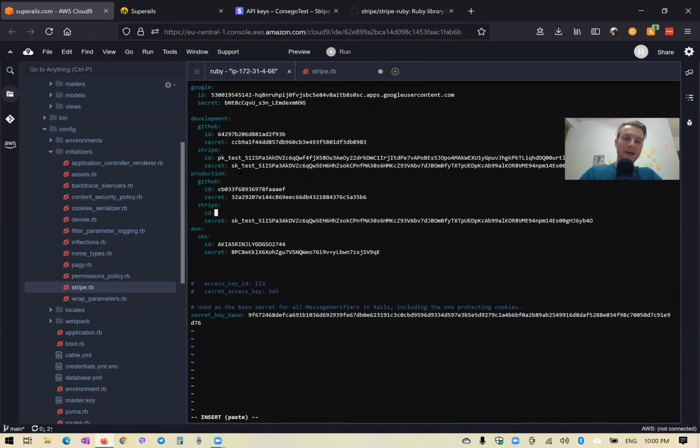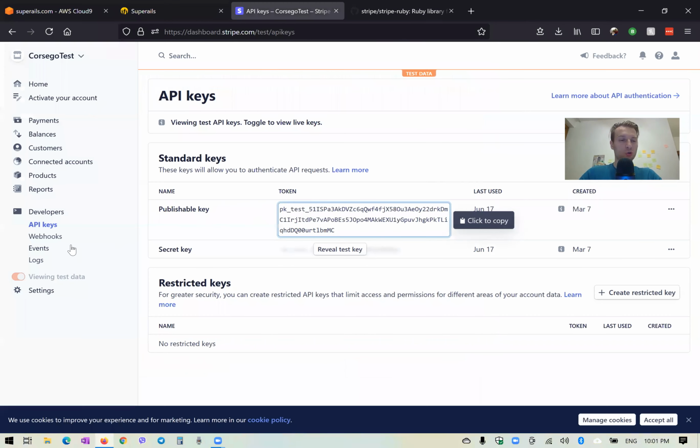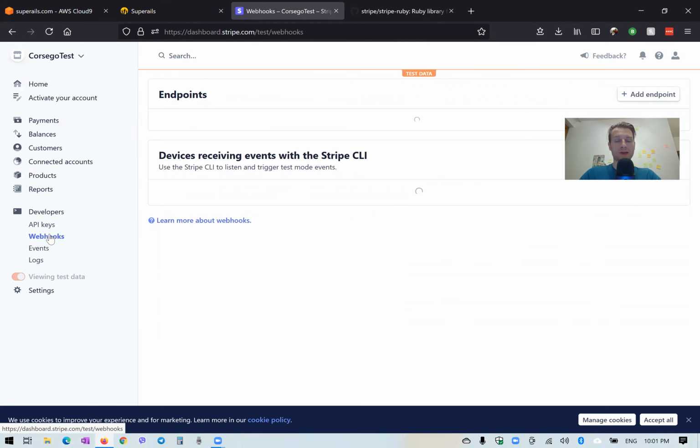So you see, PK stands for public key, SK stands for secret key. And yeah, for now, I'll use the test key for both production and development. Looks fine. And one more thing I definitely will need to do is add a webhook key.